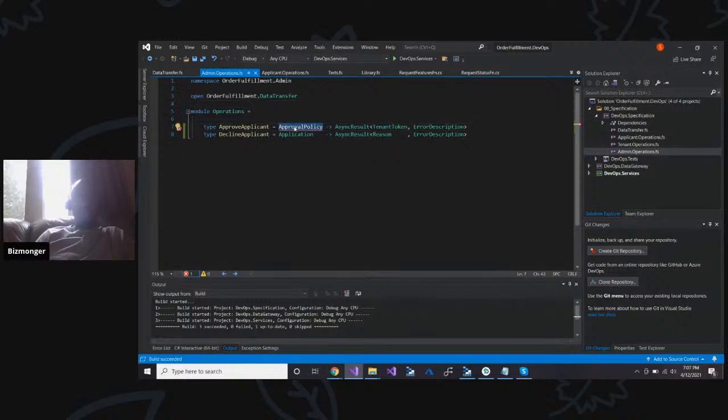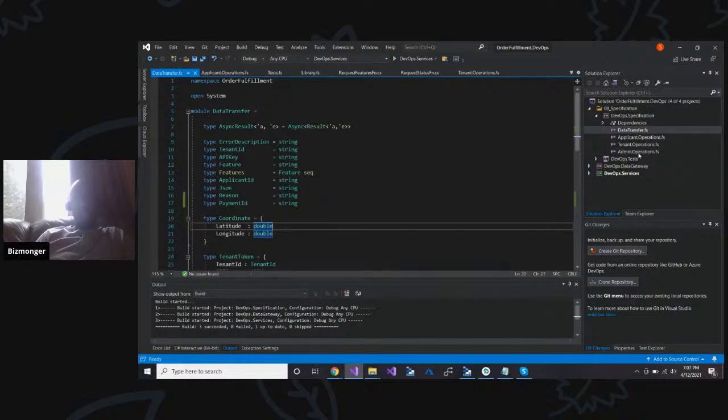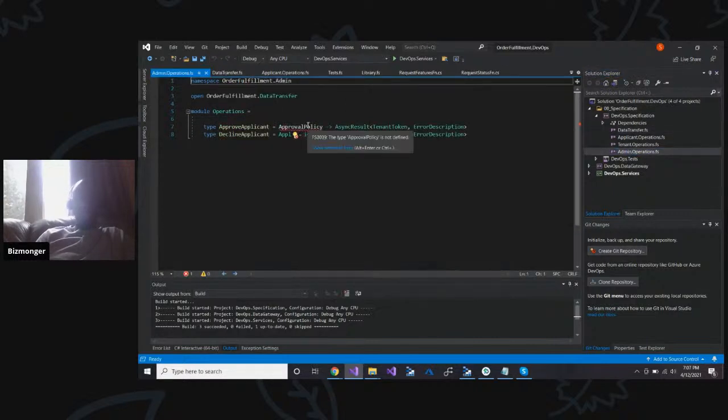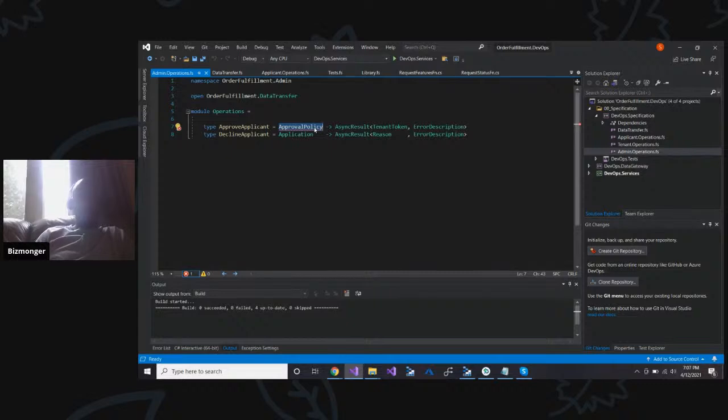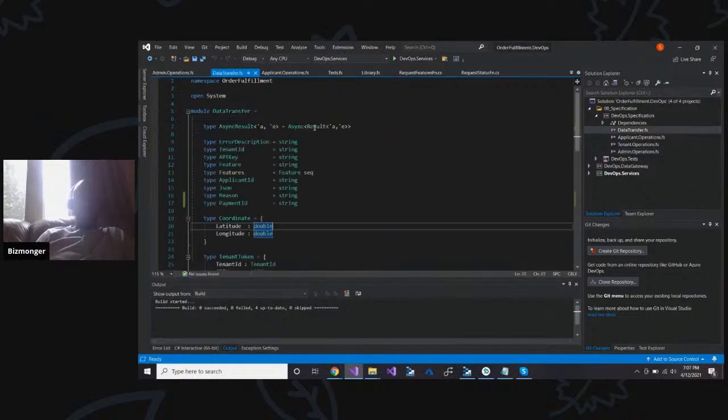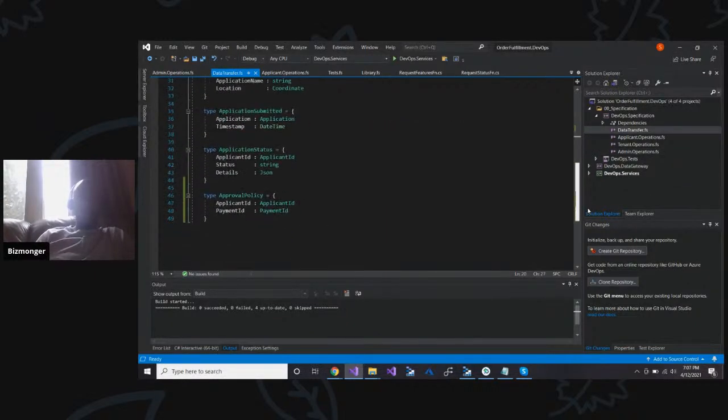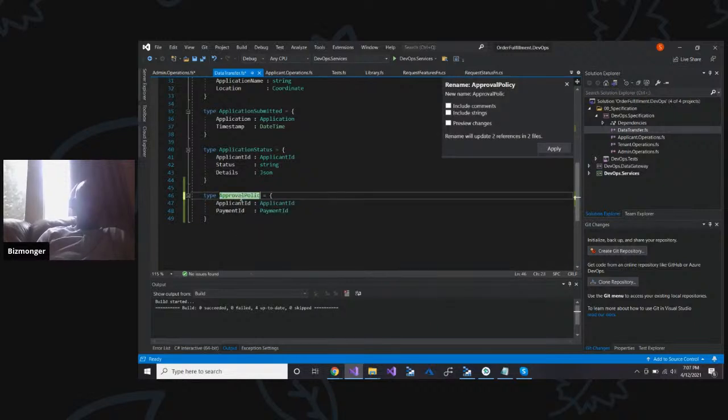which is a. I don't understand why this thing stays red. I'll close it and then open it back up. That's an annoying bug. Let's say approval policy or just say approval. Let's say approval. Oh, is there a payment ID? Okay.